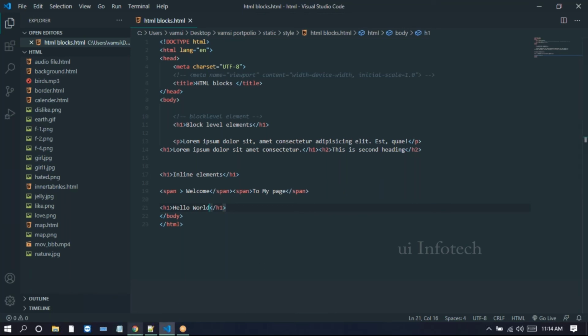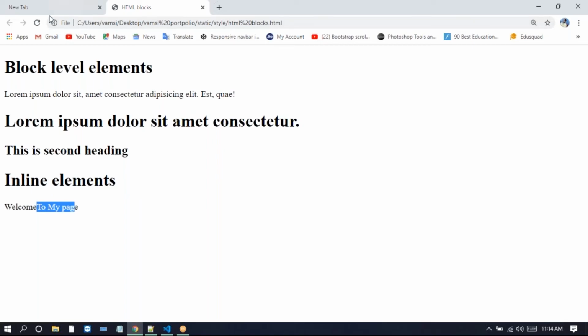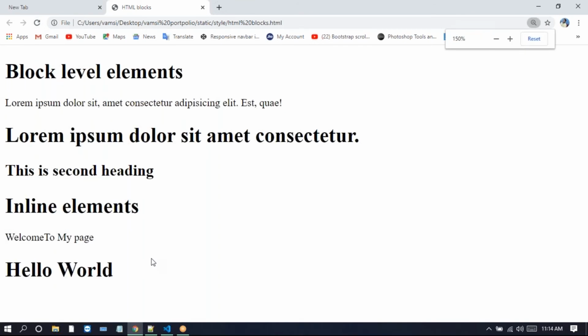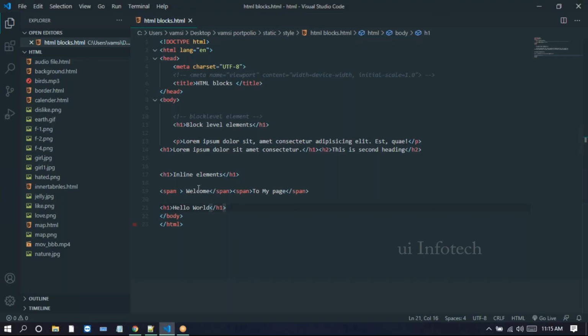So I'm taking H1, and for this H1 we just write hello world. Look at this one. If you run this on the browser, there you get hello world here.